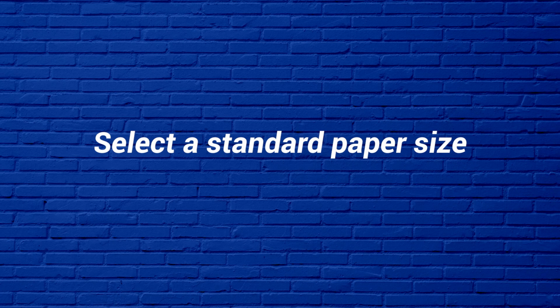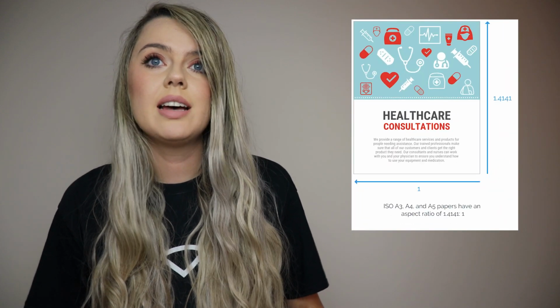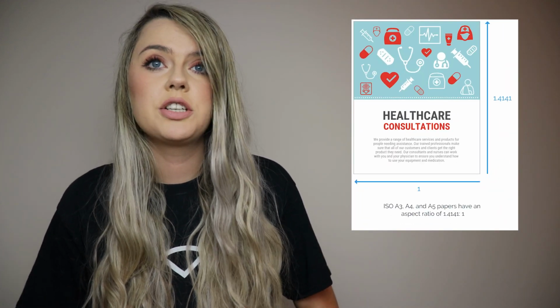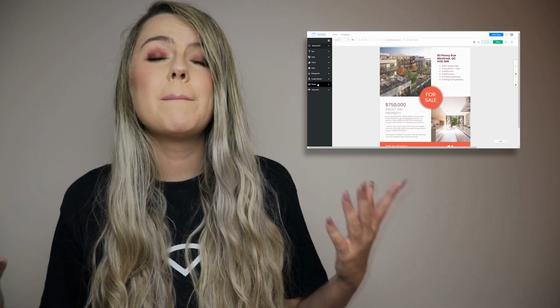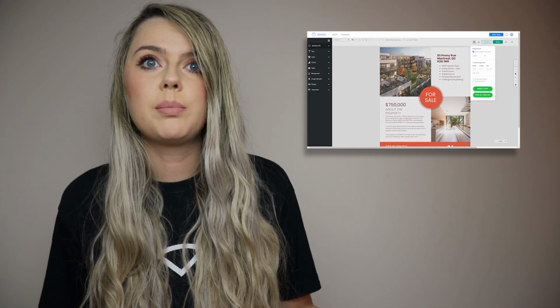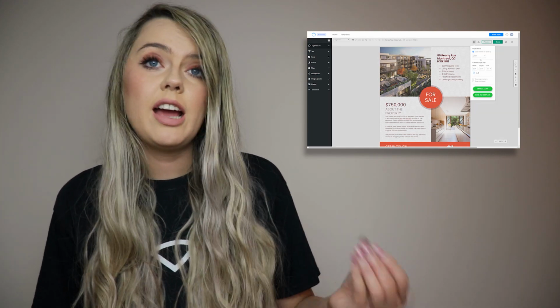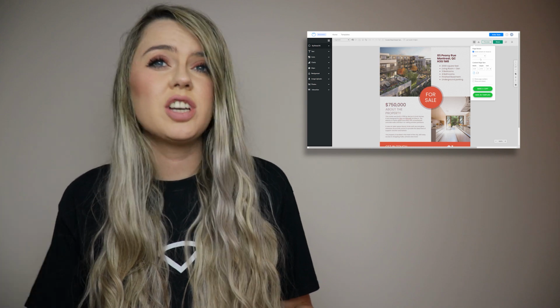Select a standard paper size. Unless you want to create a big poster, you probably don't want to spend the money on getting it printed. You can print it all by yourself by simply designing your poster to fit the standard ISO A1 to A5 printer paper. With Venngage, you can magically resize any of your poster templates into letter, A3, A4, and A5 sizes with just a few clicks.